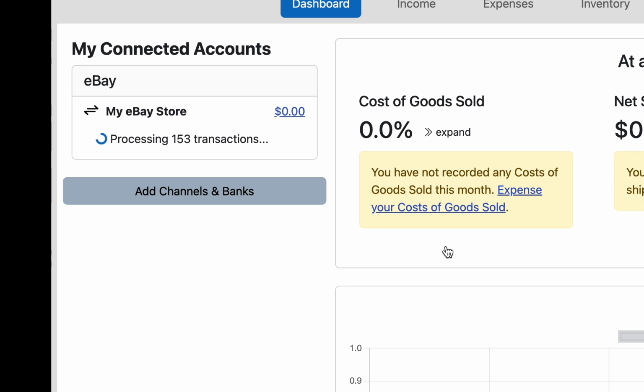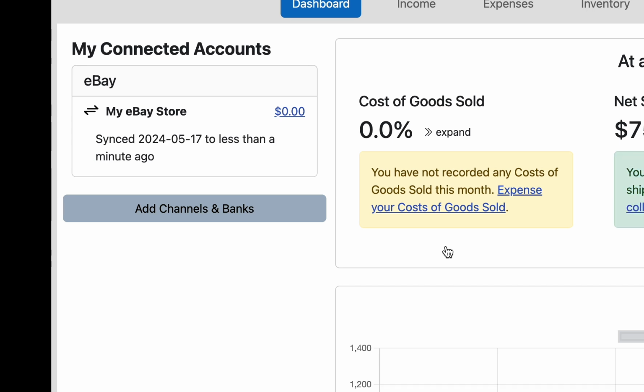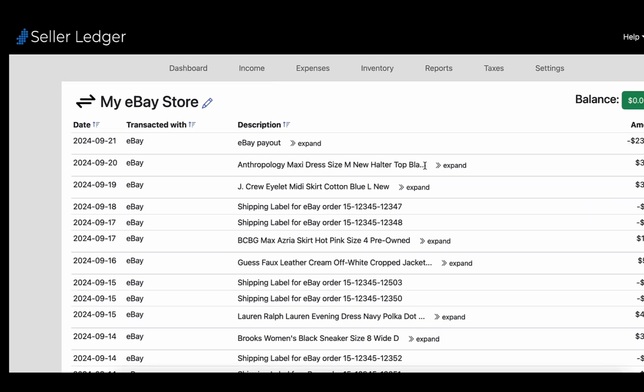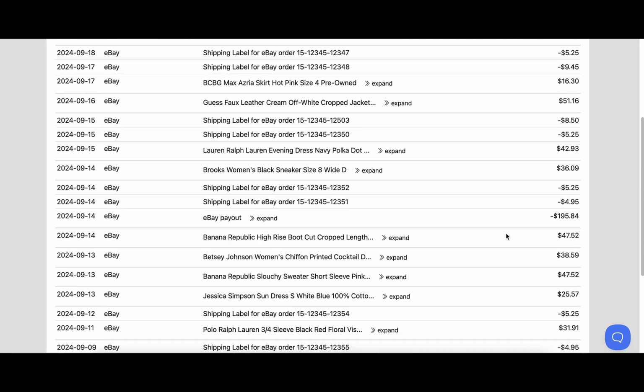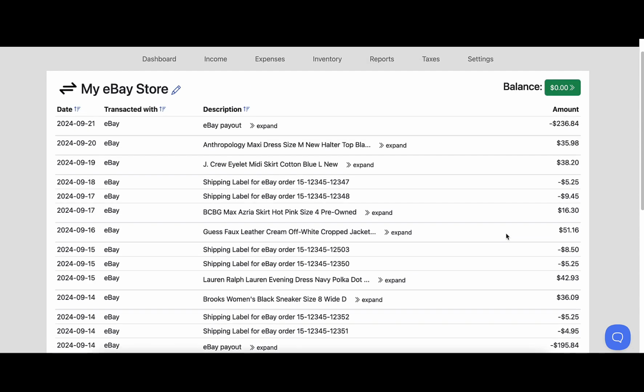We will import up to 90 days of transaction history immediately, and will automatically import any new transactions each day going forward. Once the data has finished importing, click into the account balance to see all of the transactions that make up this number. Orders tend to be counted as income, but there's more to it than meets the eye.